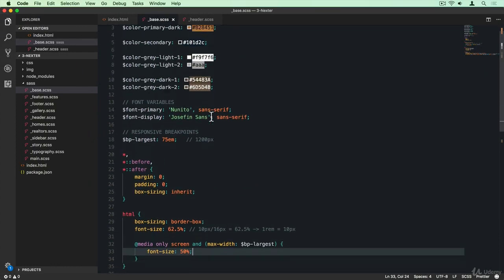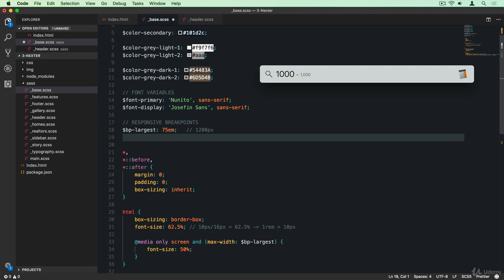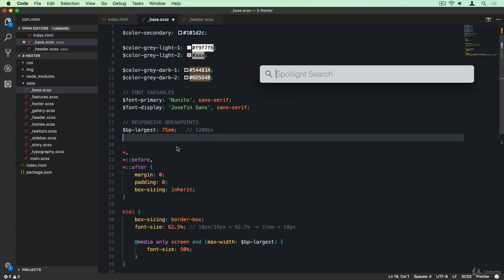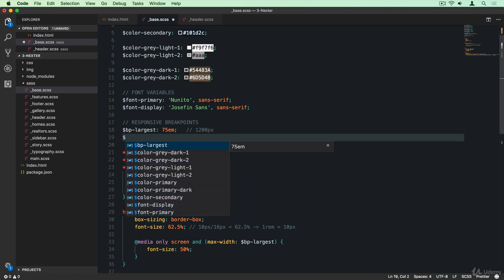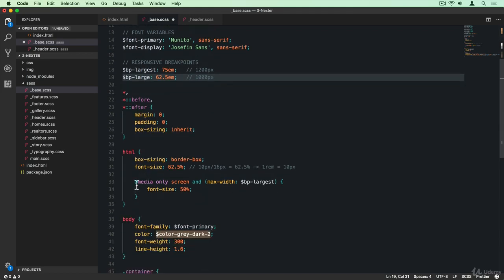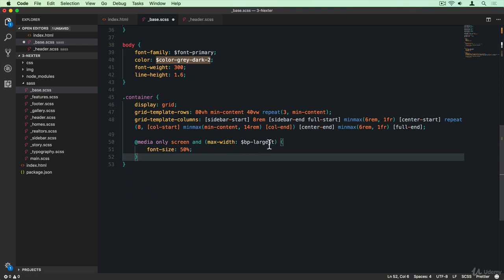But first we need to, of course, add a new breakpoint. And so let's divide 1000 by 16, which gives us 62.5 rem. Okay, so this one is called bp-large at 62.5em. Just noting down that this is 1000 pixels. So let's just copy this one here, come down here, and okay. So now let's copy this.